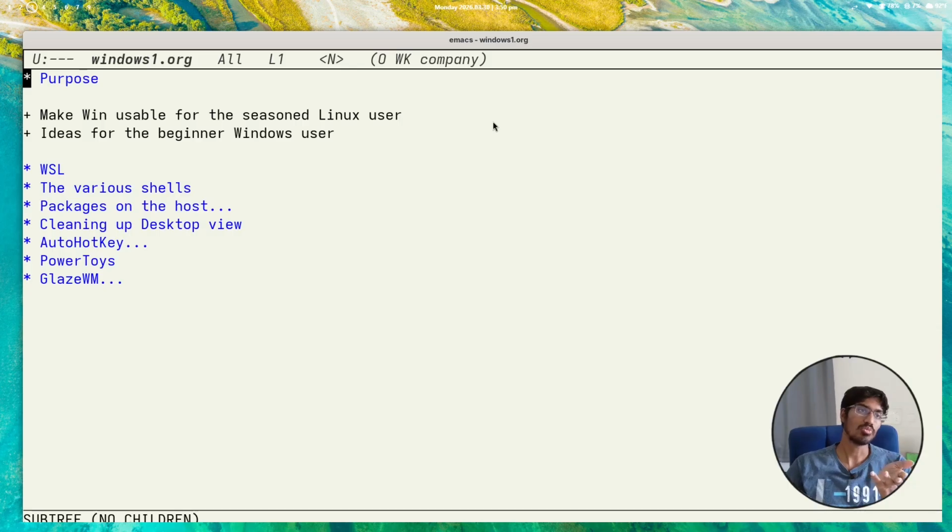So who is this for? Who's the target audience? One is other Linux users who might want to try to set up Windows, and also a beginning Windows user. Maybe there are some tips here that can help.